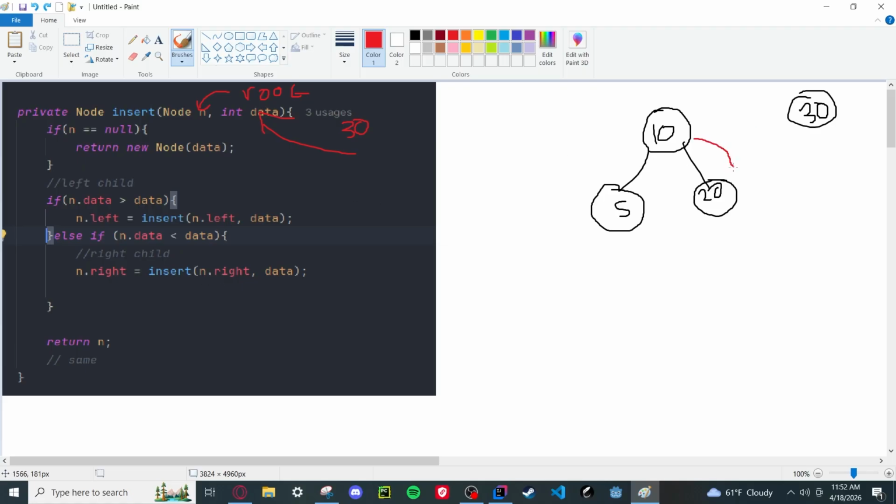So we're going to go here now to the right child of 10. Oh, wait a minute. Looking at this node, is it null? No, it's not. There's a value here, right? There is a 20 here. So we have to do this check again. Is 20 greater than 30? No. Is 20 less than 30? Yes. So let's simply try and insert 30 as the right child of 20.